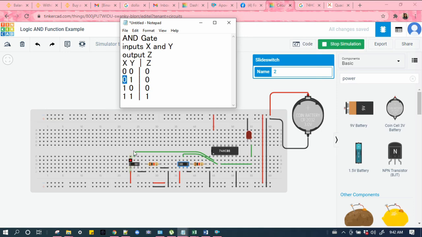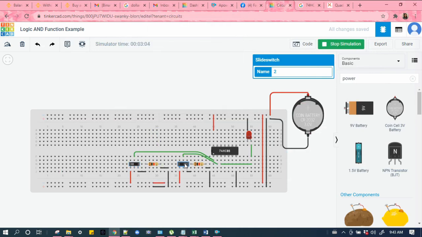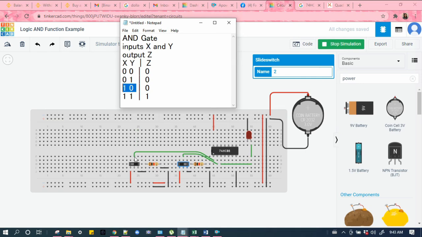0 for the first and then 1 for the other. Notice the slide switch indicator. Then if X is 1 and the other is 0, still the output is 0, so the LED is still turned off. If both of the inputs are 1, 1, that's the time that the LED will light up. So the LED is turned on.